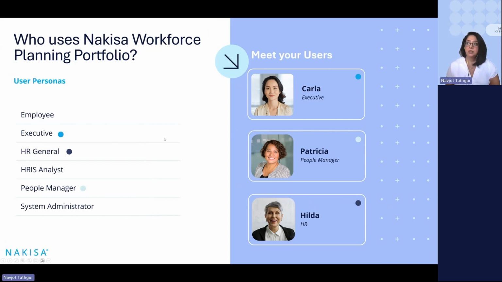First, who uses the Nakisa workforce planning portfolio? So it's important to understand who can use our solution. This can be used actually by all employees within an organization. With the different products that we have in our suites, they're tailored to specific roles and needs. The key personas include employees, executive, HR generalists, HRIS analysts, people manager, system administrator.